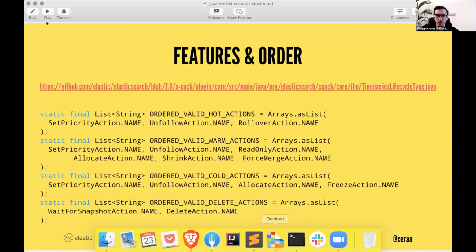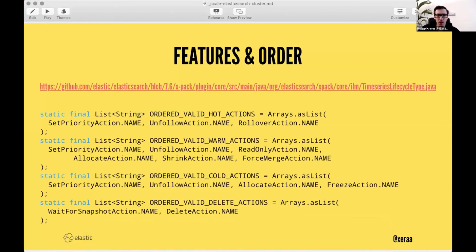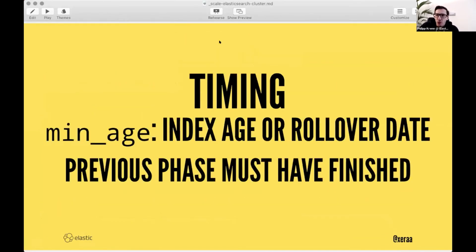So this is not actually what I want. How the rollover happens is there's always this minimum age, which is either the index age since it was created or since it was rolled over, which is sometimes a bit confusing.